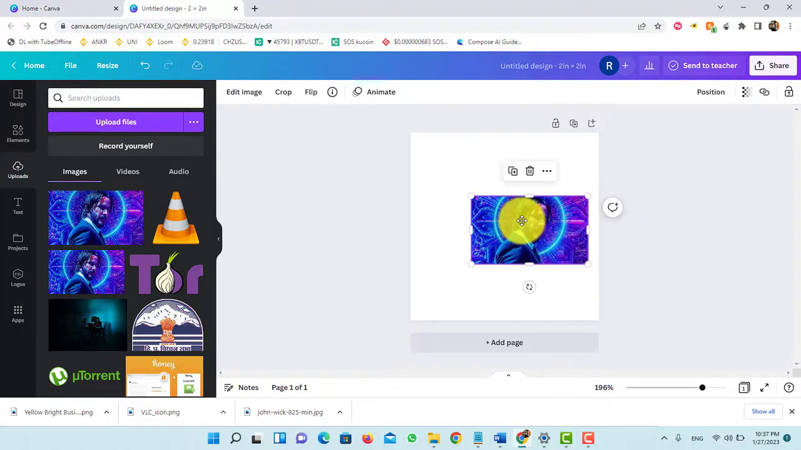Now adjust the size and position of the photo to fit the passport photo size.